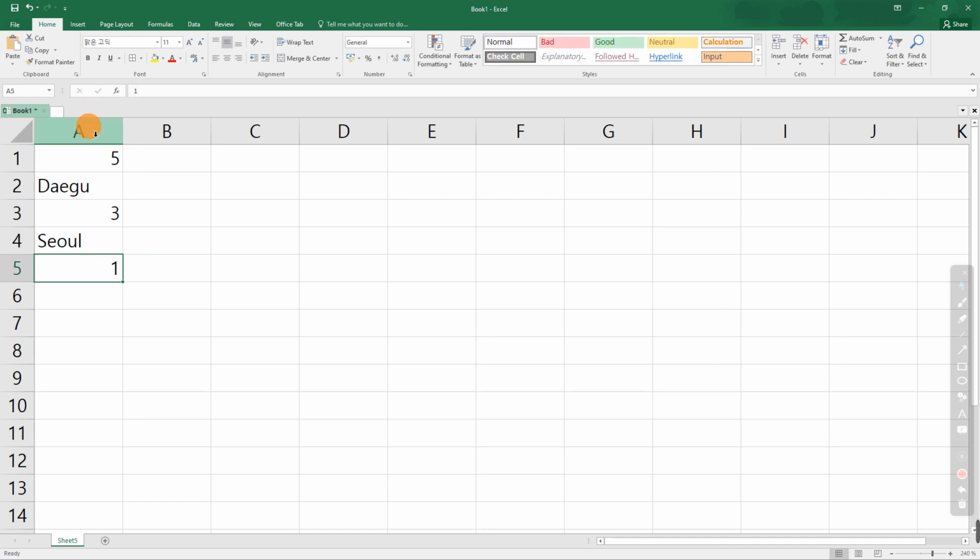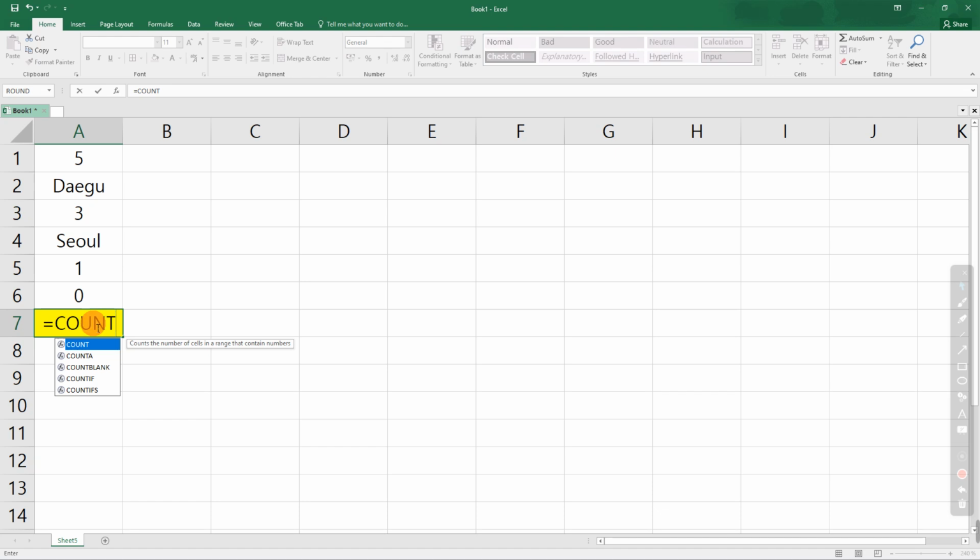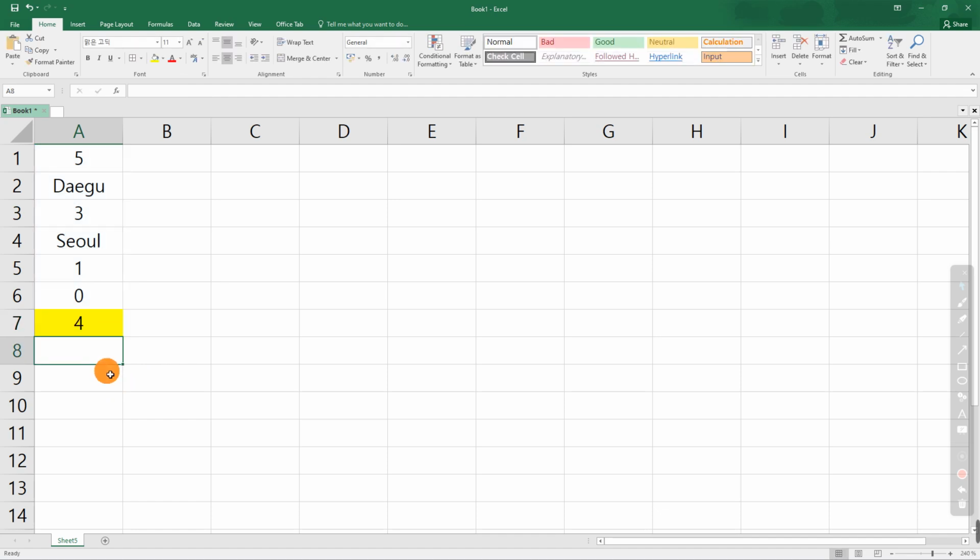And let me center it also. Okay, 0. So now let me apply the count function. Again, equal sign, count, opening parentheses, and I will select the range A1 to A6. Okay, I use only the mouse here. Then don't forget to close the parentheses and press enter.